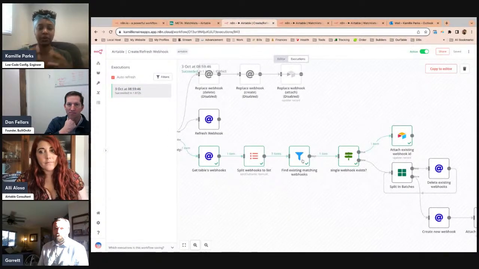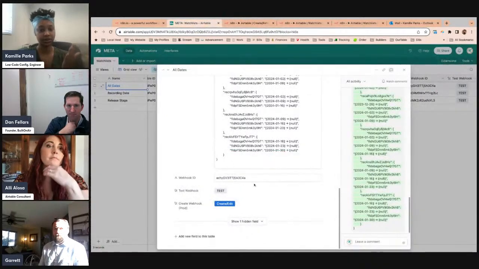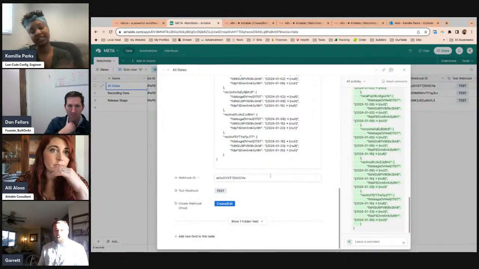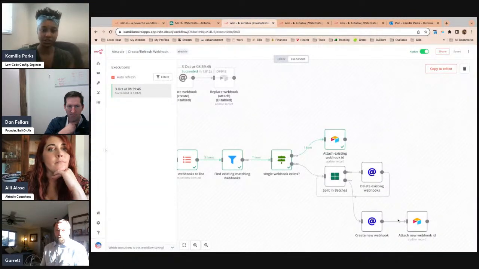Then it filtered down which of those existing webhooks match the fields that I'm watching. There's only one, as there should be. And because there's only one, it fills in the webhook ID with the one that exists, and so you could see it was repopulated. If it didn't find any, it would have just created a new webhook. If it found too many, 2 or more, it would have deleted both of those and created just one to replace it. So that's what this alternate branch is.